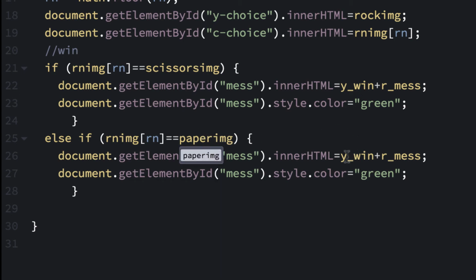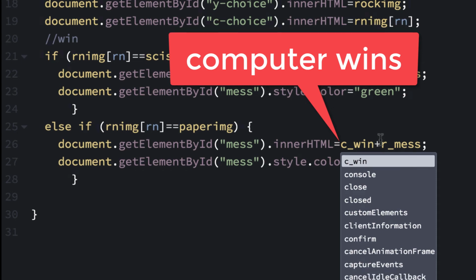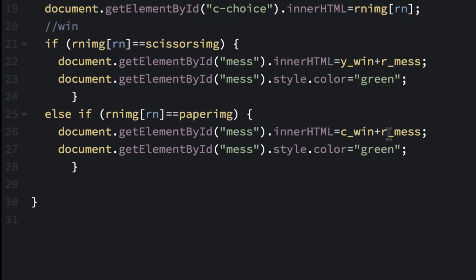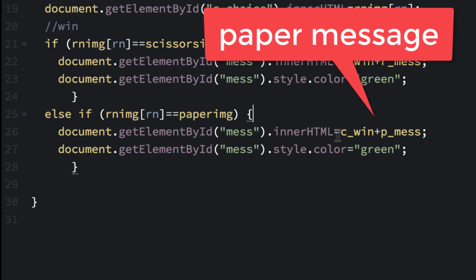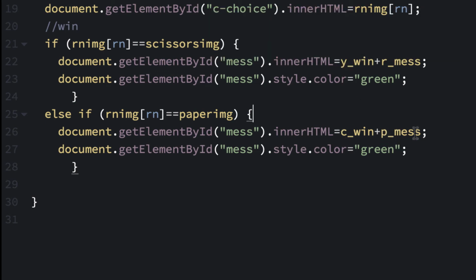And then we're going to lose, so the C win message is going to be the paper message, because paper covers Rock. So we have to change that. It's going to be computer wins because paper covers Rock. And then it's not going to be green, it's going to be red because we lost.